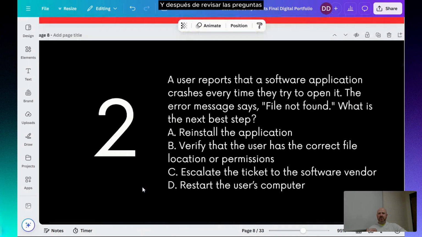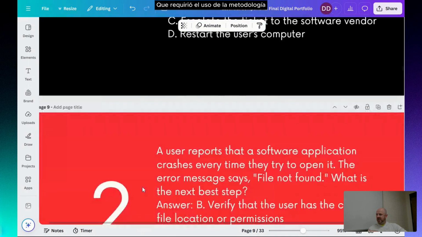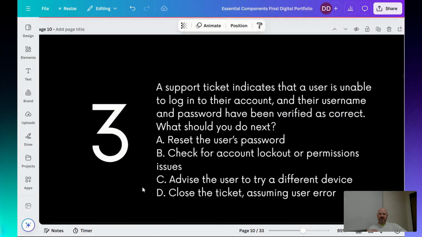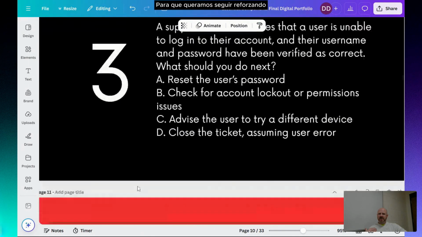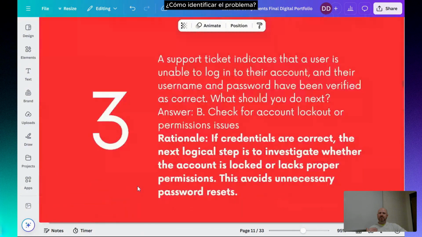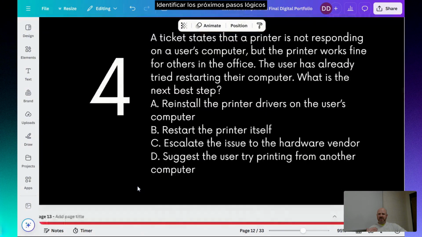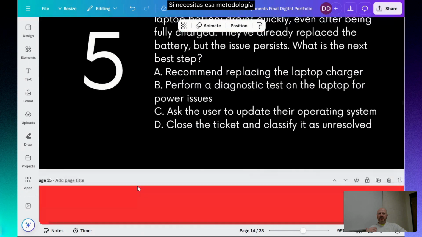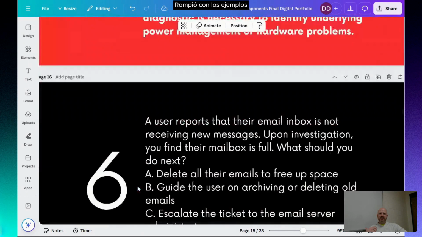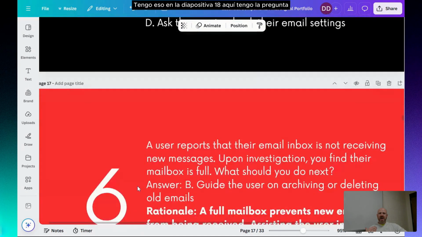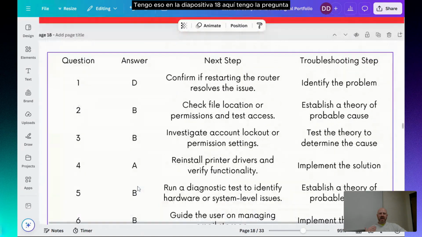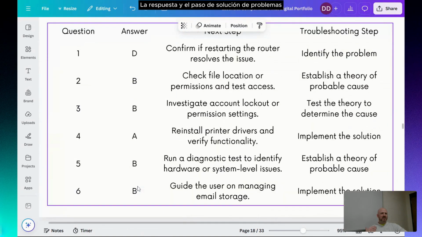And after reviewing the questions which required the use of the methodology, we reviewed the methodology itself, so that we want to just keep reinforcing how to identify the problem, identify next logical steps. And also keep in mind that if you need that methodology broken out with the examples, I do have that on slide 18 here. I have the question, the answer, and the troubleshooting step and how it's generally written.